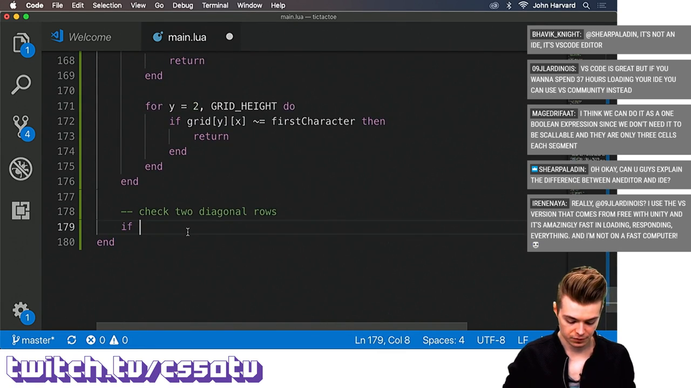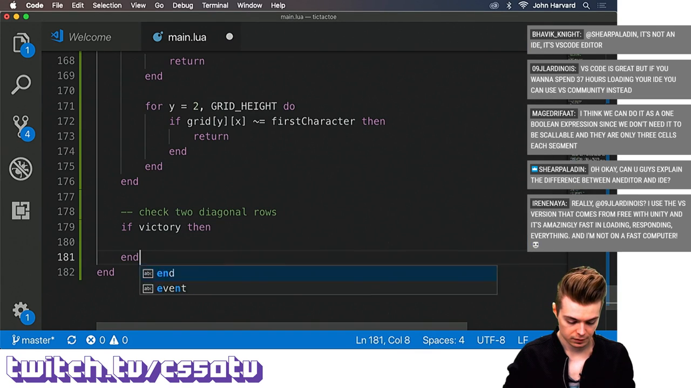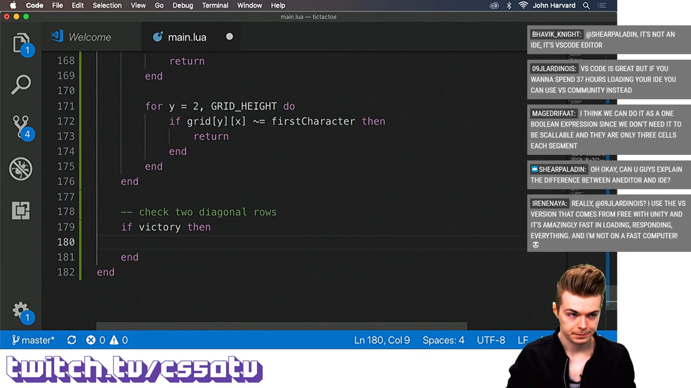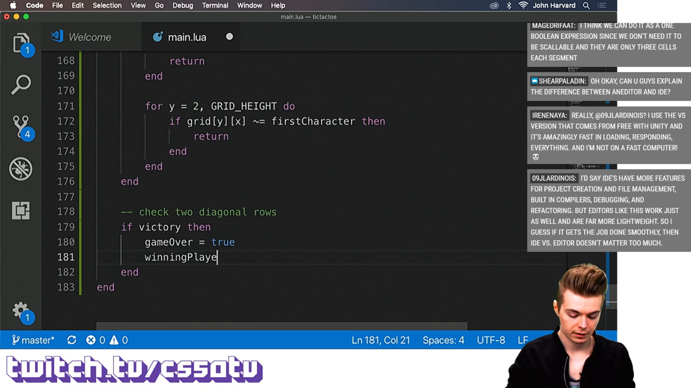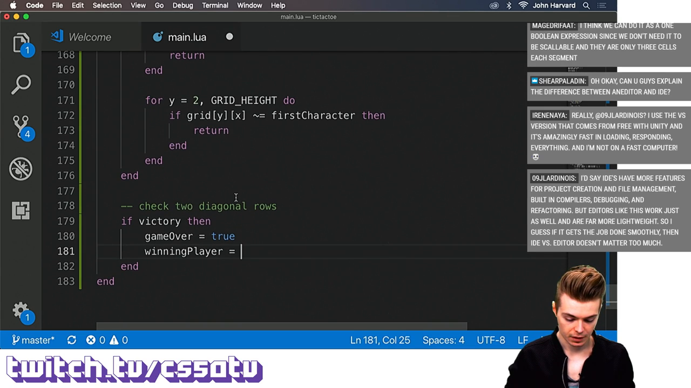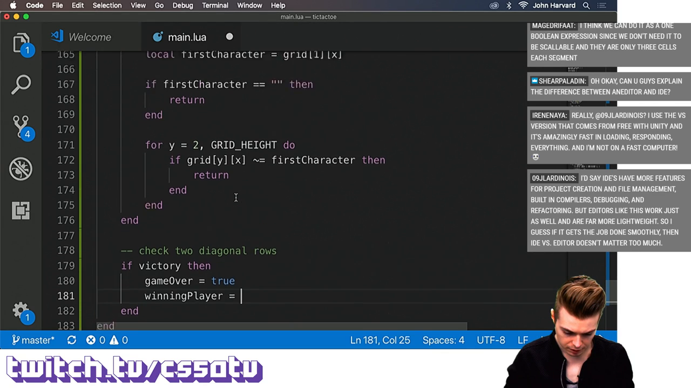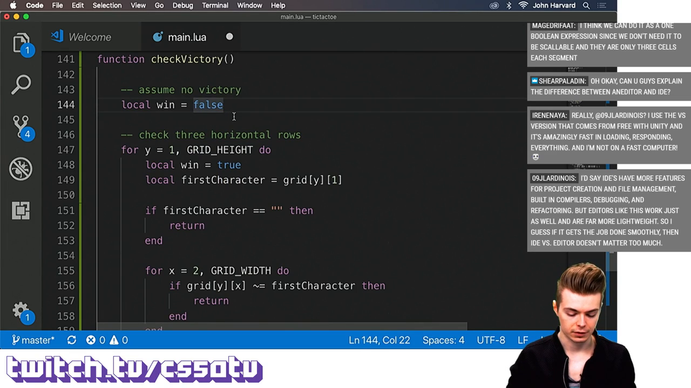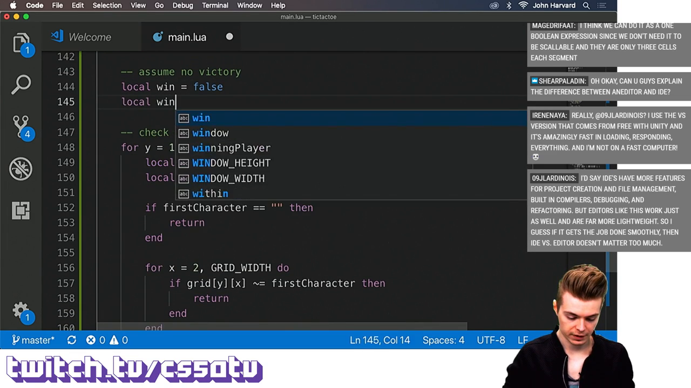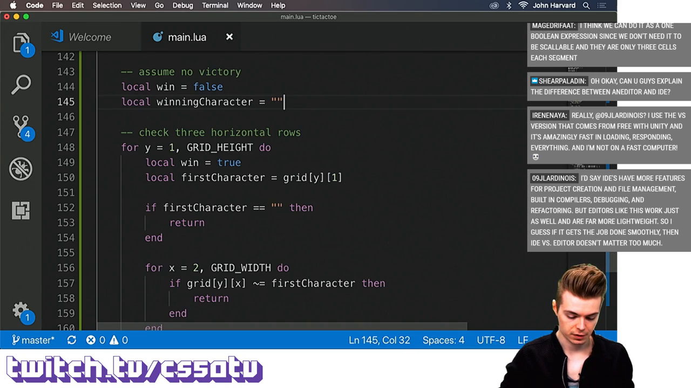And then if victory, then we want to say game over is equal to true. And then winning player is equal to, basically we want to keep track of the winning character. So local winning character is equal to empty string.